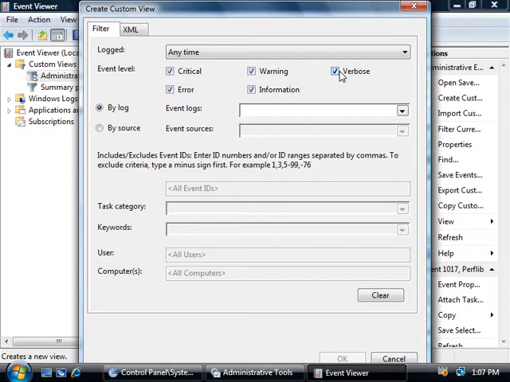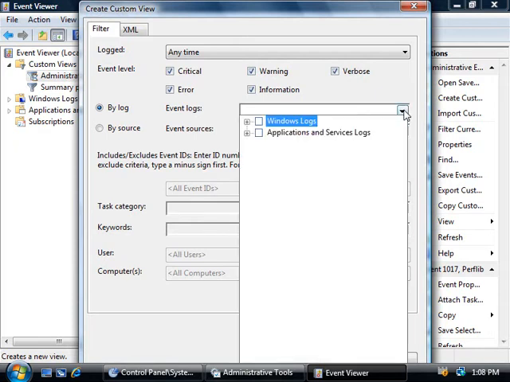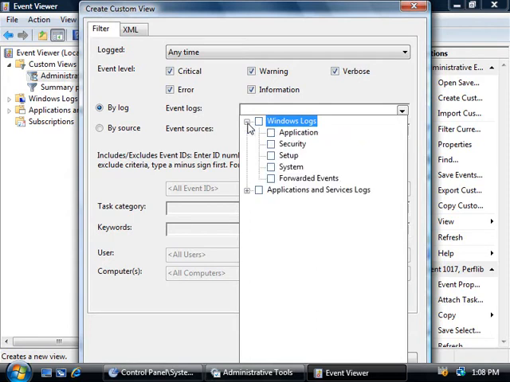But you can choose to only see the event severity that you like. Now the default here is to filter by which event log they're coming from, and in the drop-down list you can choose a specific log. Now note that we've got two folders here, Windows Logs, which contains the logs that you would expect to see, the application log, security log, and so on, as well as events that have been forwarded from other computers.